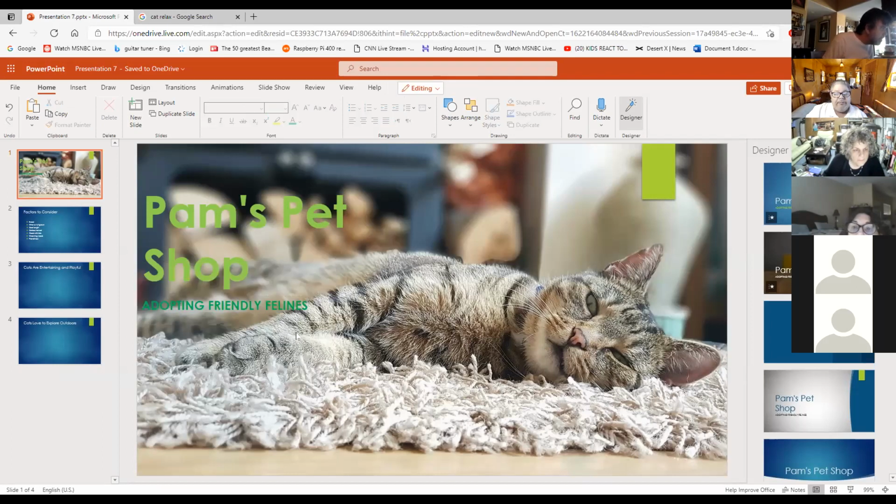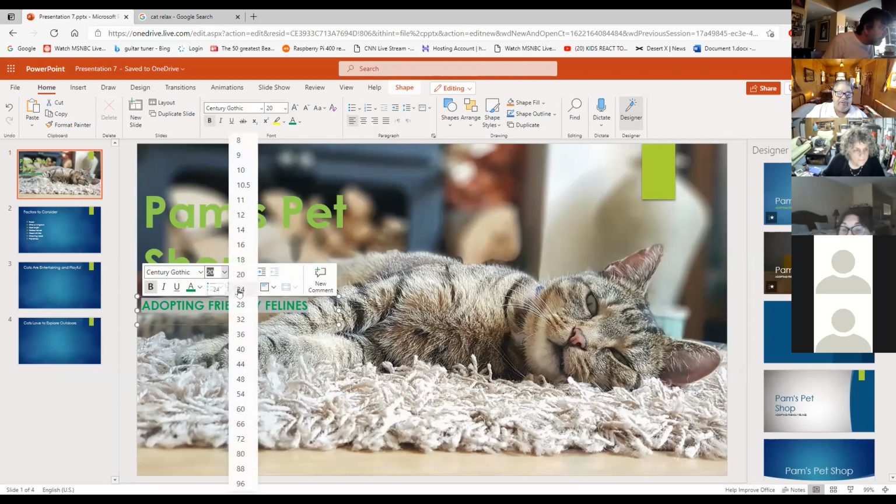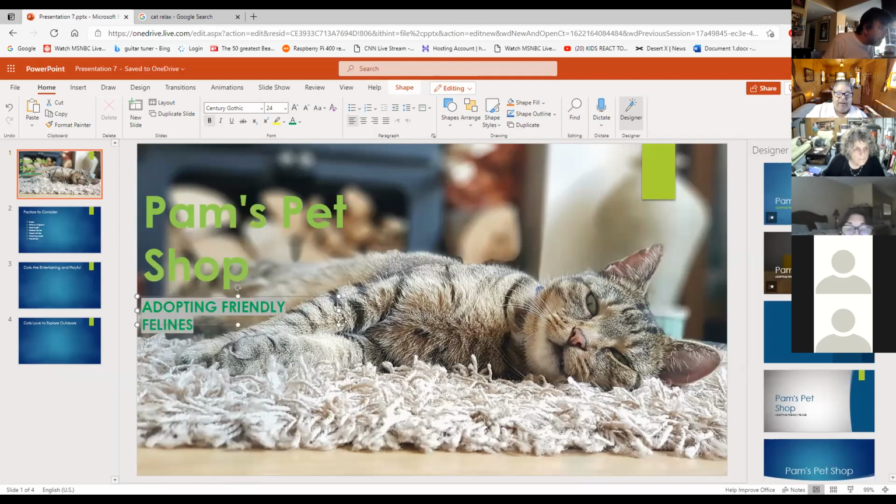There you go. That's okay. And then I did bold it. Even if you want to, you can increase the size to maybe 24 points. That will make it a little bigger. No, I don't know. I'm still not happy with that color.